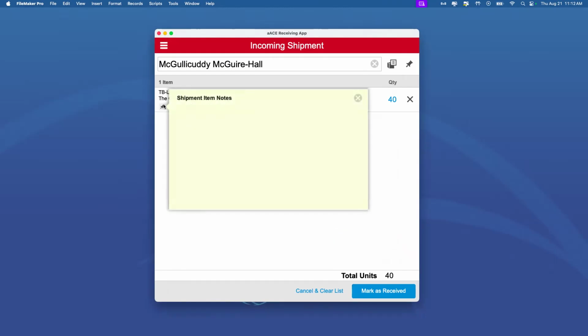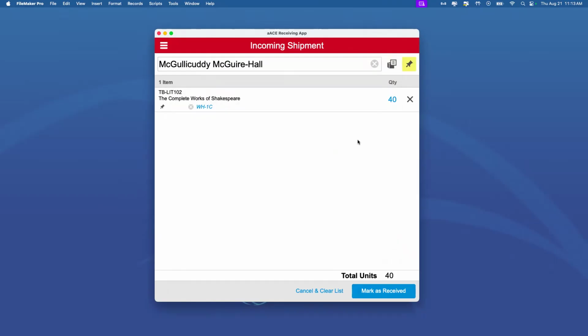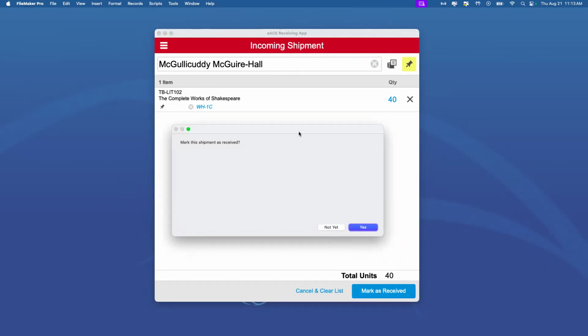Okay. Push pins are all notes. So we can go ahead and enter some notes here. Actually, here's a good example. McGillicuddy, let's say they only sent us 40 of the 80 on order. We're only receiving the 40 into inventory, right? So that's a good example of something that we might want to capture at the time that the receiving occurred. And we can see all of where this shows up in aACE. So we're going to go ahead and mark as received. Is that okay, Shannon? Yes, it looks great.